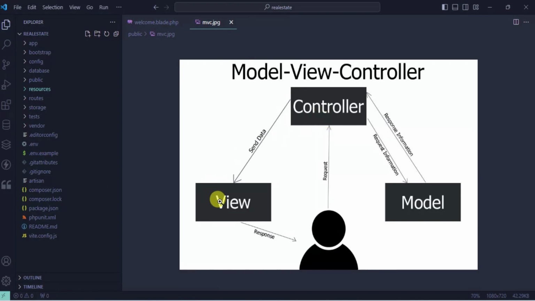In the view, all the HTML, CSS, JavaScript code, all the code that is responsible for the presentation of our front end is located in the view. So if you are using Laravel, we have something called blade.html, blade template. In the blade template, you can add HTML code there, and it will be responsible for displaying whatever you write there on the browser, on the front end. So the view is the front end.